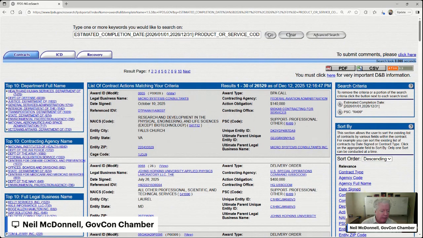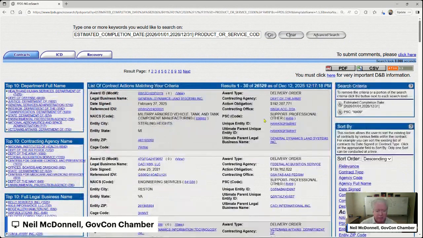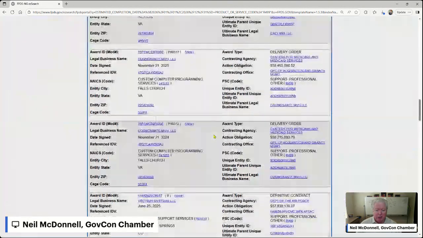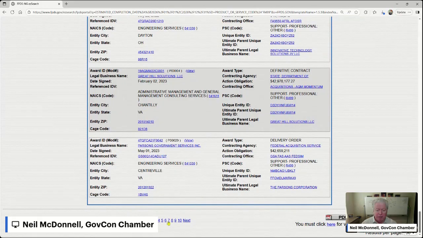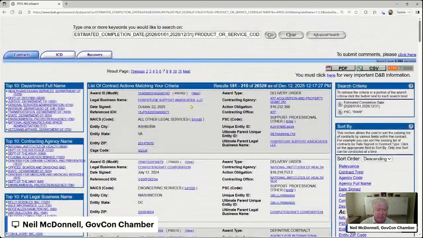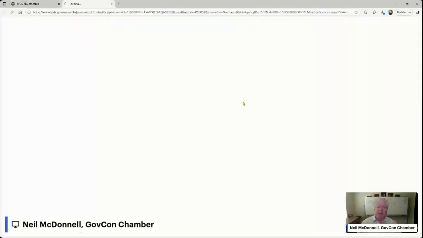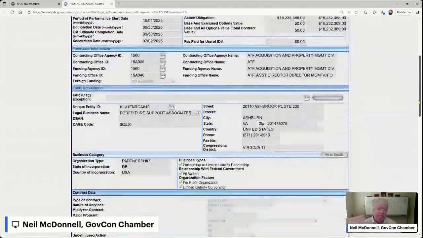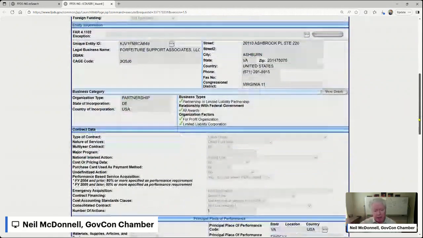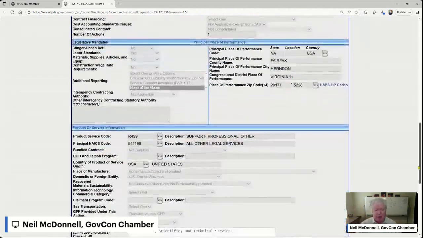So I'm going to sort by action obligation again. That's 192 million. So that's too big for me. So as a small business, I might look for something a lot smaller. So let's go ahead and pick this one. I don't know what it is. But I'm just trying to come in and go, can I find staffing? And I'm showing you another way of searching in here separate from others.